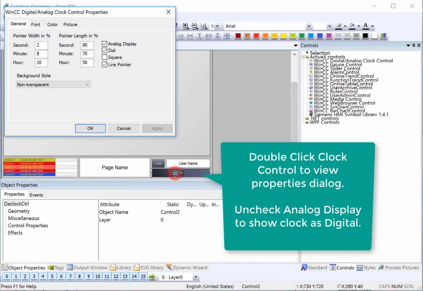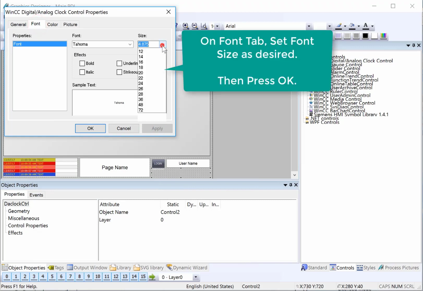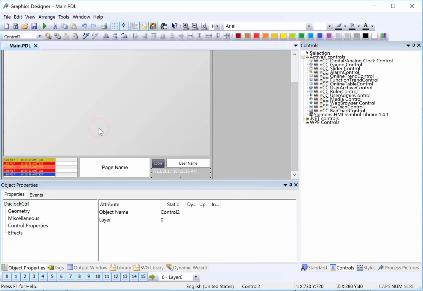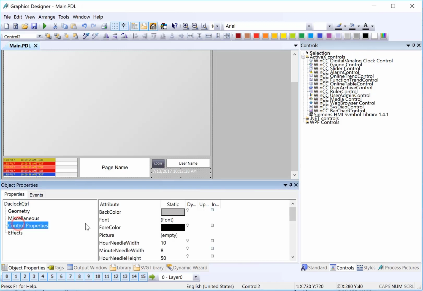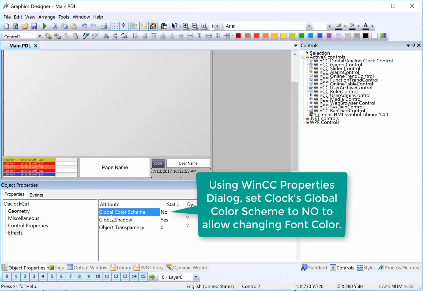So next, we're going to make this look like a digital clock. So I'm going to double click, and since it's an ActiveX, it's going to give me the ActiveX properties. I'm going to uncheck analog display and hit apply. And then I'm going to set my background style as transparent. And then on my font size, we're going to give it something that we can see. I can also use the WinCC properties dialog. So if the clock is selected, I can go to control properties, and I have to turn off my global color scheme in order to be able to change those properties. So make sure you do that.